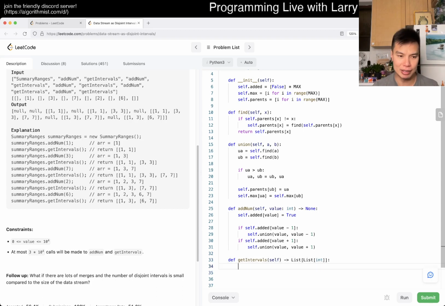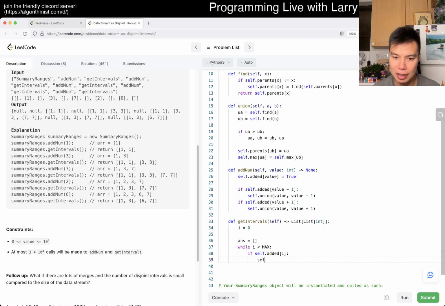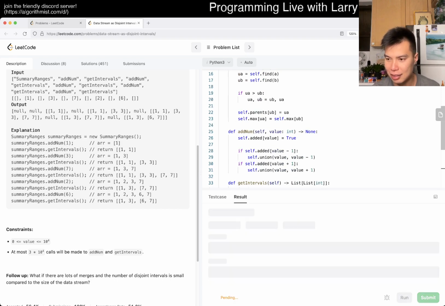But then here in theory, I'm going to write the naive way, but that's still going to be too slow. So I is equal to 0, while I is less than max, right? Then if self.added[I], then we get the self.max, right? Let's just do an answer thing. Then answer.append, we start with I, and then we go to self.max[I], and then I is equal to self.max[I], and then we increment, and that should be good, maybe, or at least we'll see.